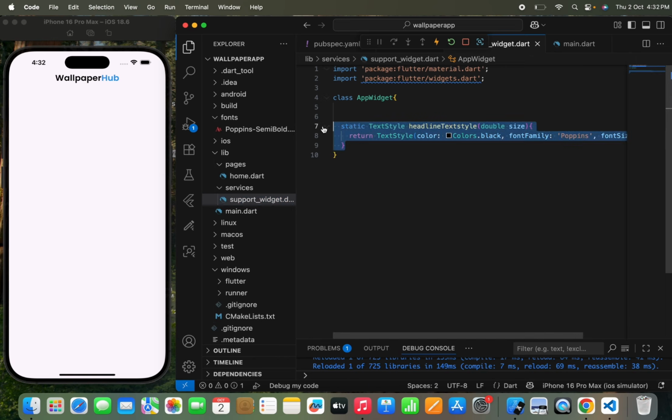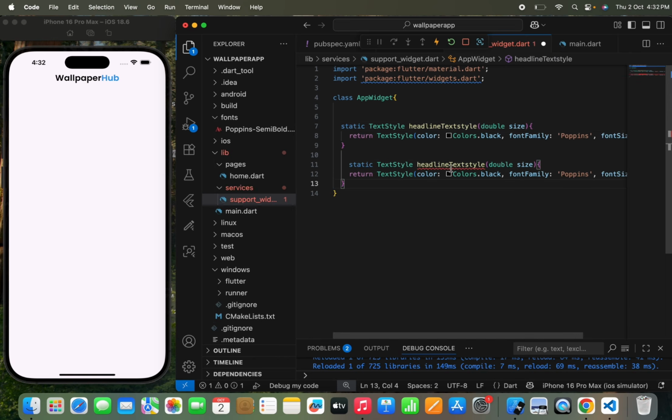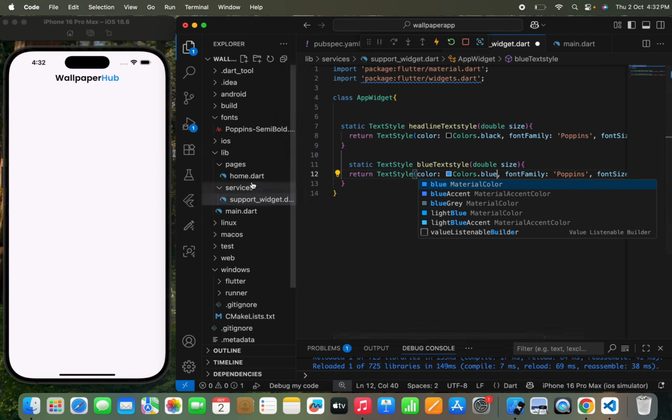Like we need to just copy this and we can just paste over here. We can just write blue text style so that we can know what this function is, and we can just change the color to blue. Okay, now here I'll move over here.